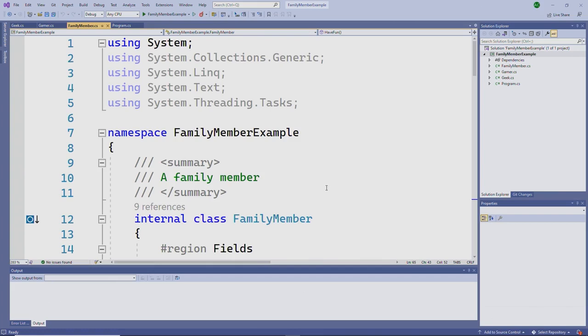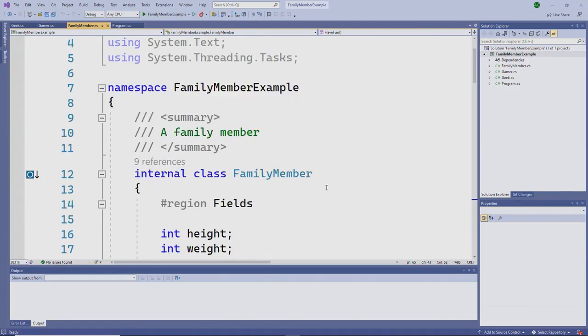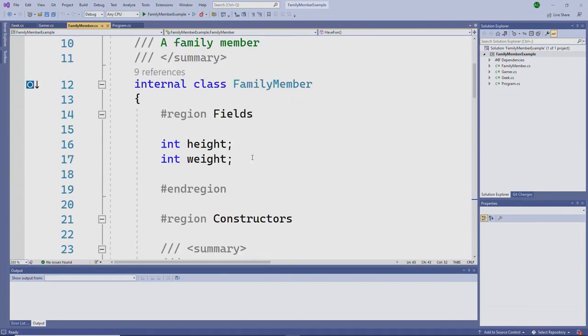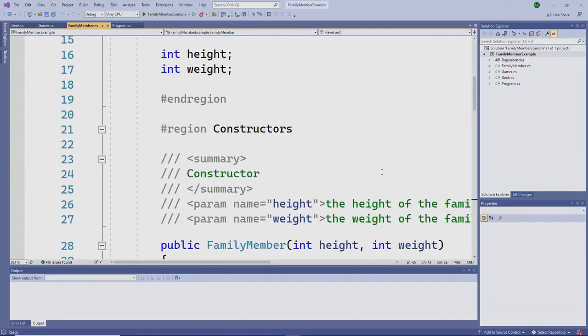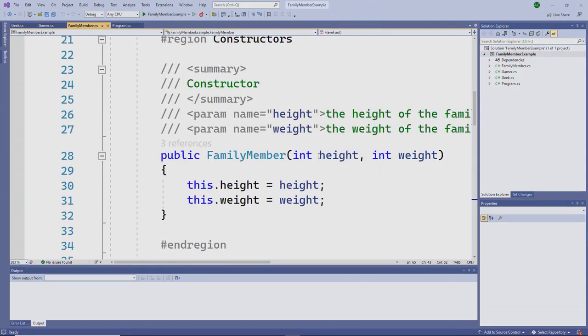We'll start with our family member class, which is the top of the class hierarchy that we designed. The family member class has two fields for height and weight. It has a constructor that has height and weight parameters, and then it assigns each of the fields to the corresponding parameter, and we use the this keyword so that we can distinguish between the height field and the height parameter. We learned that way back when we learned how to implement constructors, so we do that again here.